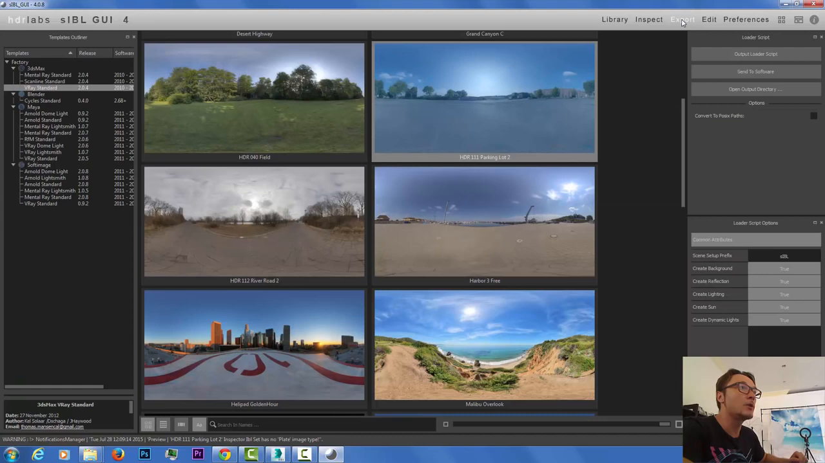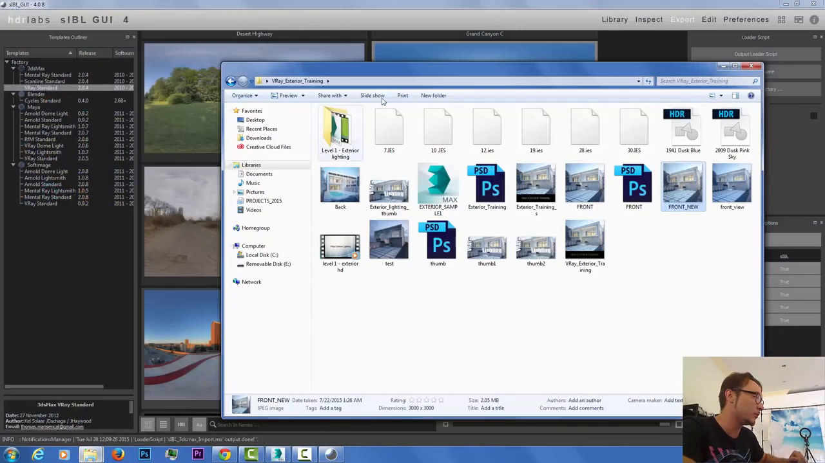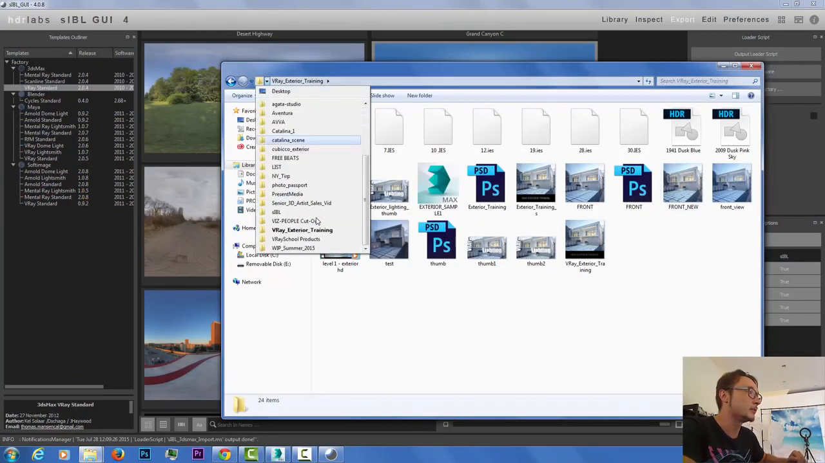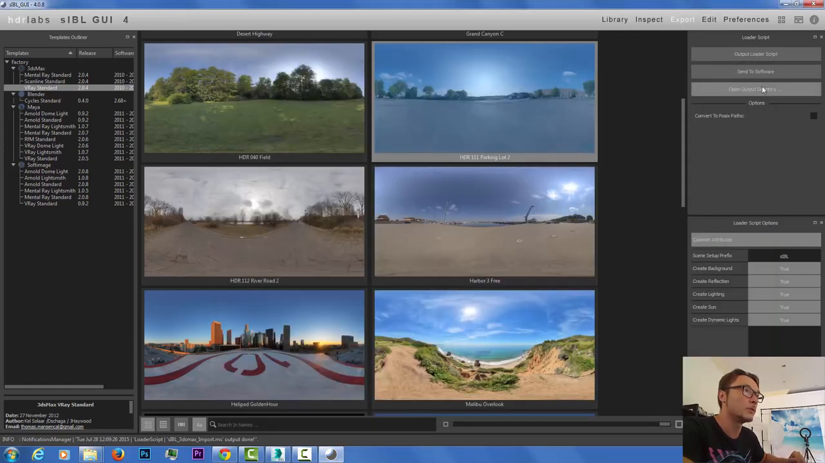All right, now we're gonna go to export and we're gonna click output loader script. So we actually exported it. Now, if we click here, send to software, you need to link your packages, so it will automatically send it, and you do it through your sIBL script here. You gotta put it in your Max folder. But we're gonna do it a manual way.